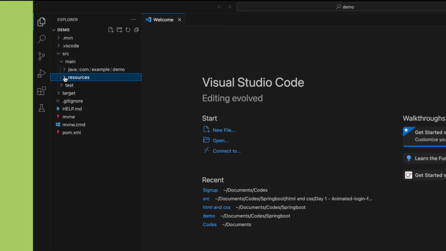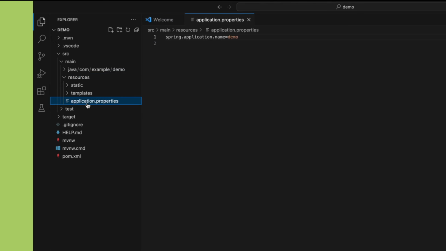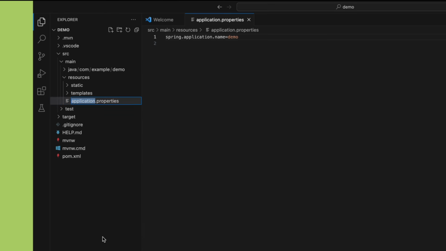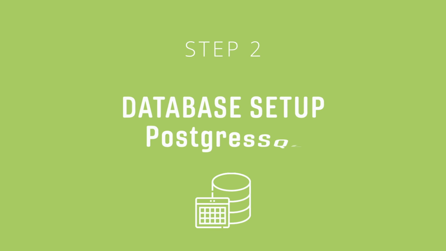Now inside resources, you might see a file called application.properties. This file stores configuration settings for our application. While .properties is common, Spring Boot also supports using YAML, which is known for its readability. If you prefer YAML, we can actually rename this file to application.yml. We'll explore configuration details later in the video, but for now, just know that renaming is an option. Okay, let's move on to the next step, which is database setup using PostgreSQL.